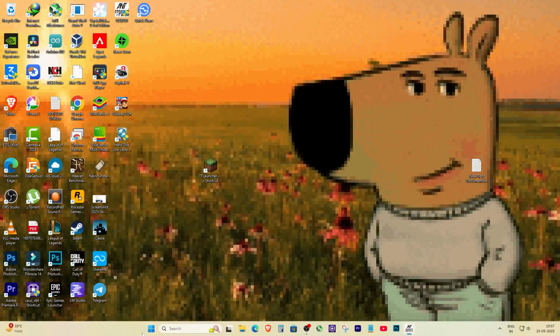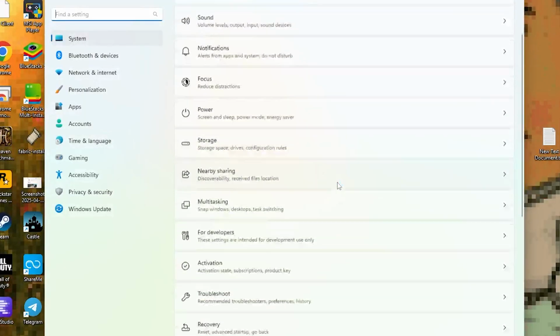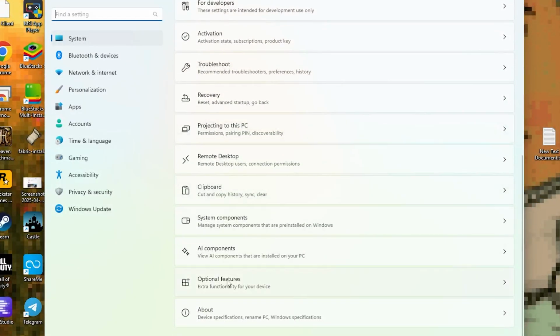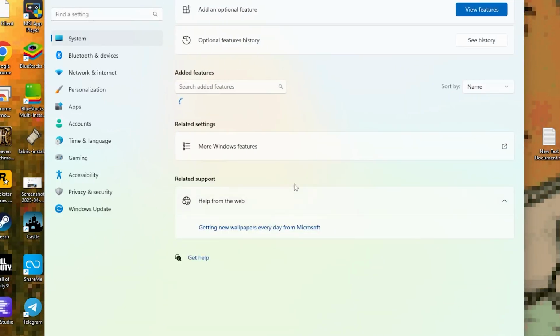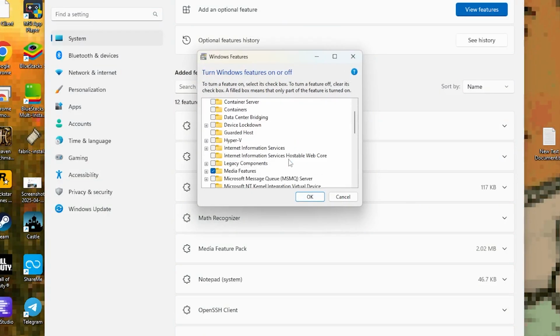First, go to your settings and then click on system. Scroll all the way down until you reach the bottom. There you'll find an option called optional features. Click on it. On the next page, you'll see something called more Windows features. Click that. It will open a small window titled turn Windows features on or off.